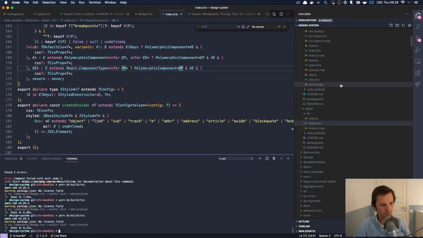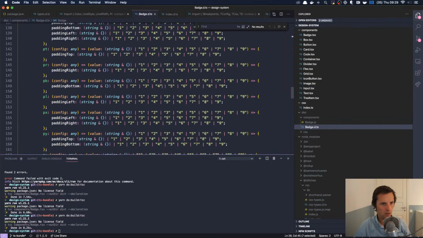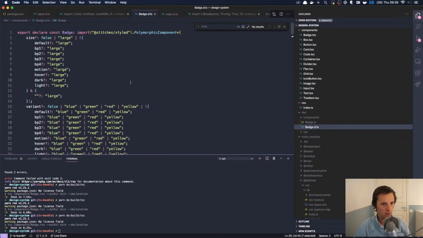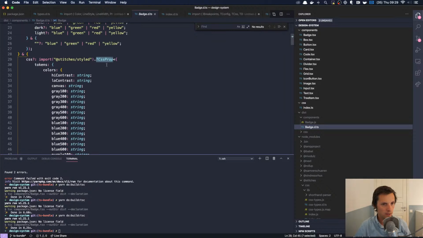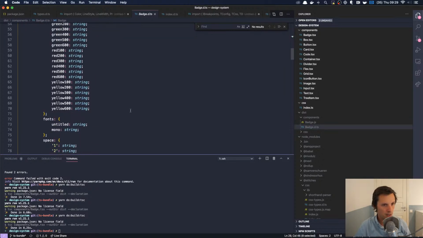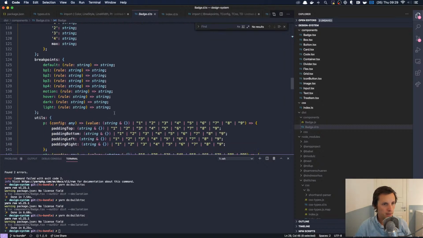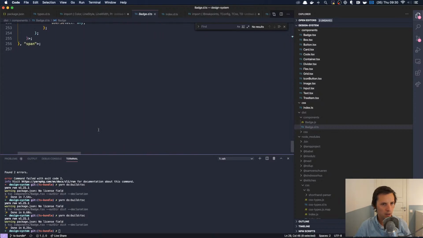Oh, was it faster now? It wasn't that much faster. Whoop! TCSS prop. It uses the TCSS prop. Awesome. And now it even has the breakpoints and everything in there. So that should work. It should work.